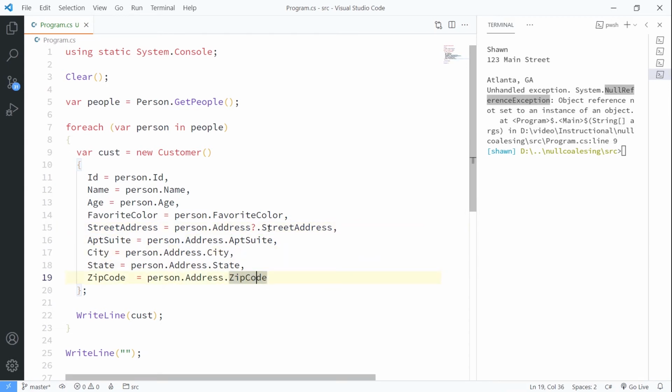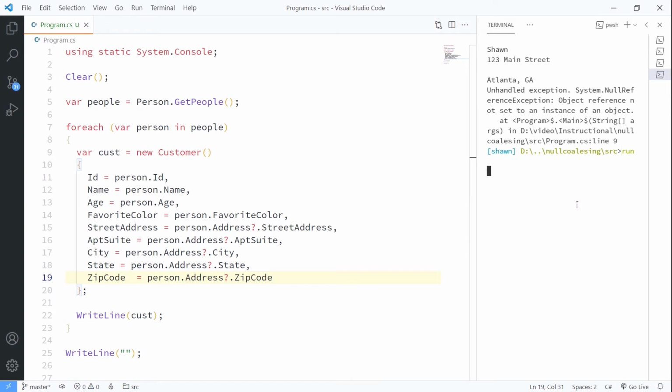And what does this magic question mark actually do? This magic question mark says, if the address is null, just return null, right? Collapse this, so this isn't going to throw an exception anymore. It's just going to say, you know what, a street address doesn't work. Let's go ahead and just do that if address is null. Let's put those in all those places, and let's run this again.